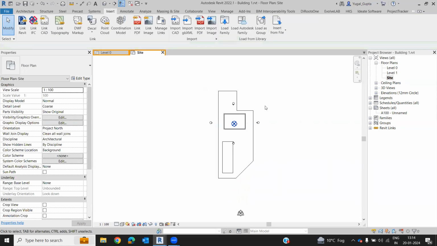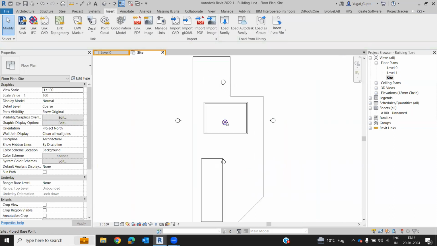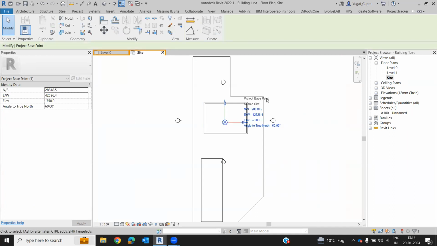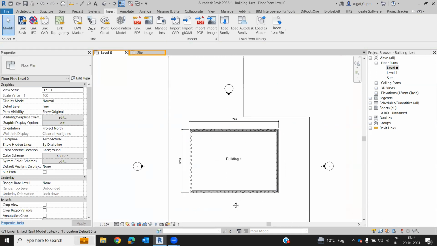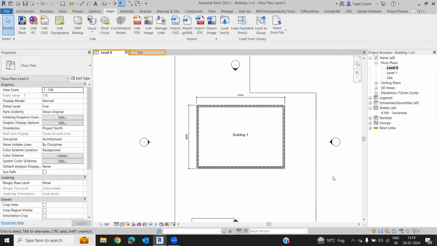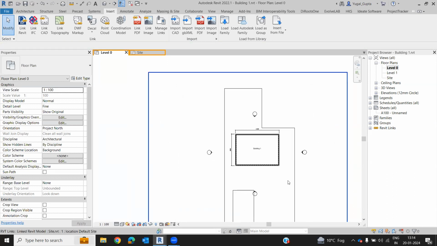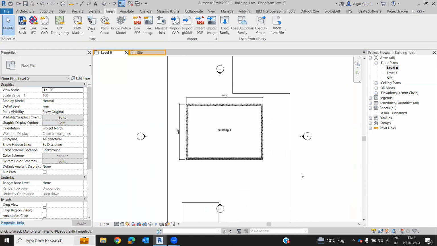What will happen? You will see some changes. Let's say if you select the project base point of the building file now, you will see the north-south, elevation values and the angle to true north have changed by themselves. But if you go to the floor plan, your annotations and all the things will remain as they are. Now you will be surprised: has the site been moved or has the building been moved? The answer is that our building coordinates have been adjusted to the site.